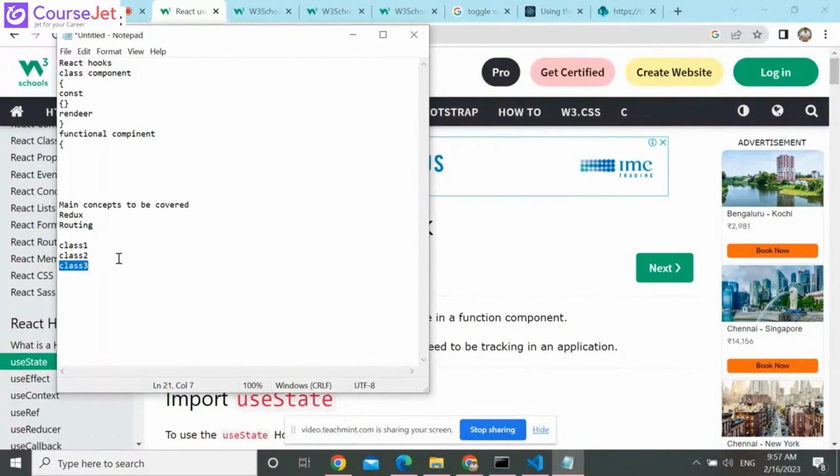If class 1 wants to get some values from class 3, there is no other option. For this only, they have introduced the concept called Redux. It stores data in some other place so that any class can connect with it and get the data from Redux. That is the purpose of it. This is the overview of Redux.